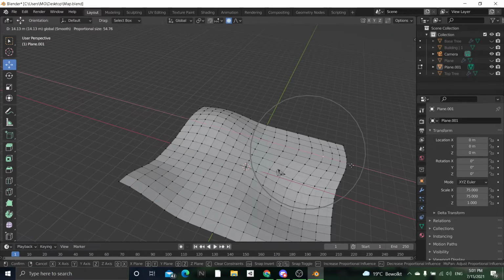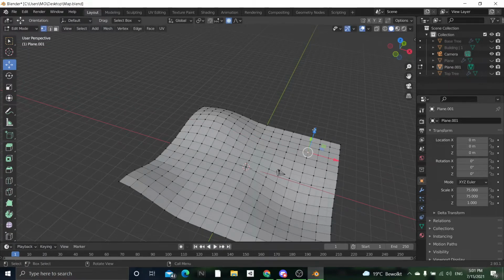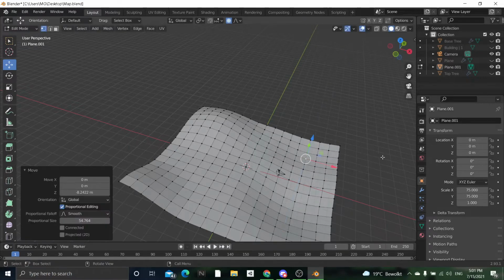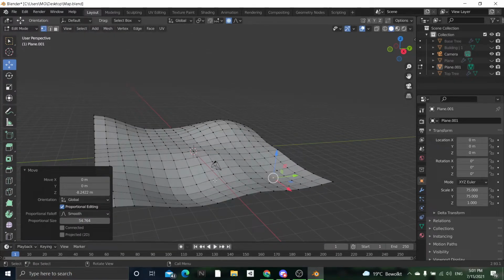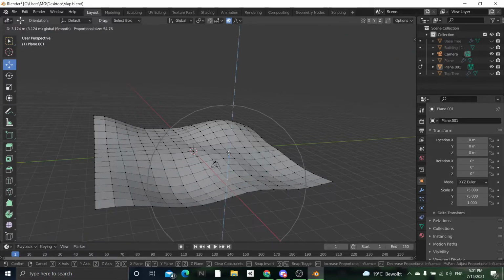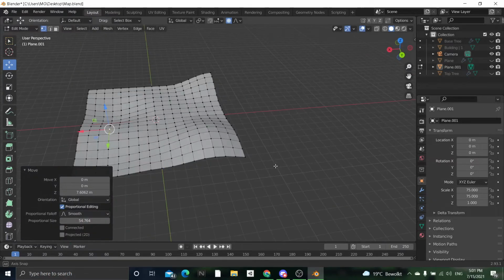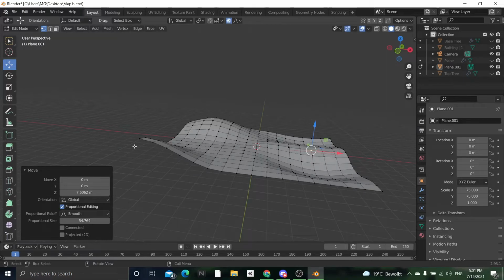Or you want to... No, I wouldn't do that. I would just play with the Z axis. This looks good. Maybe this a little bit higher. Here. This looks like a nice plane of terrain.